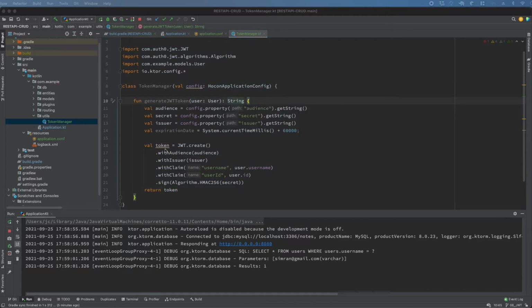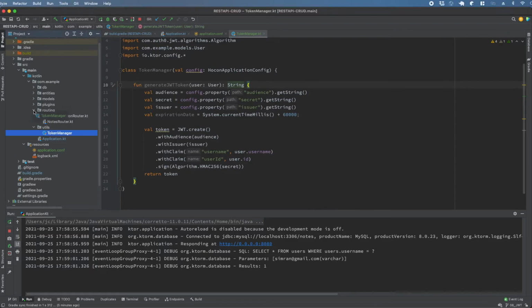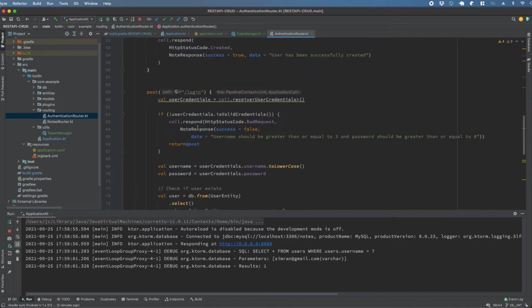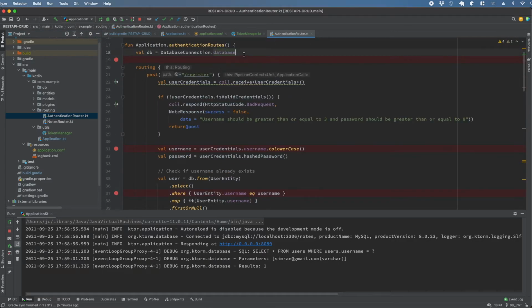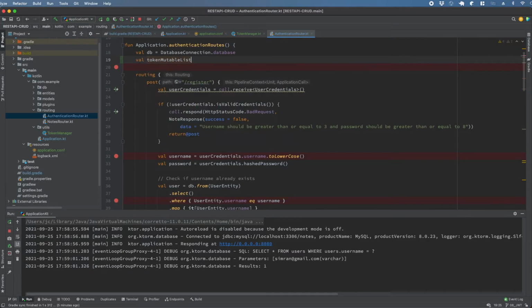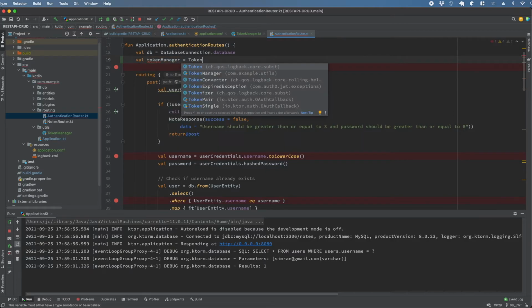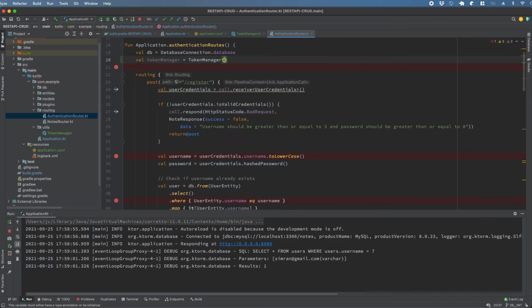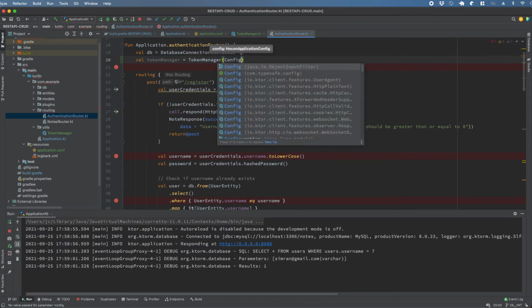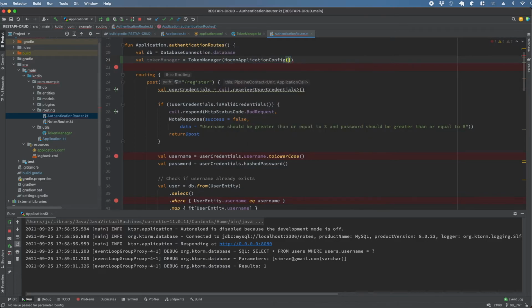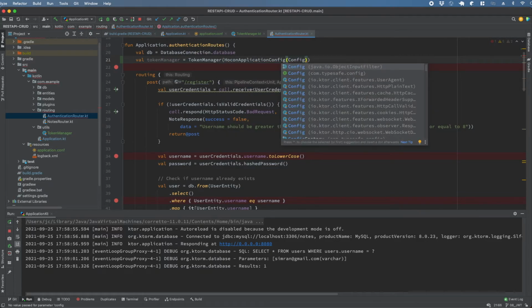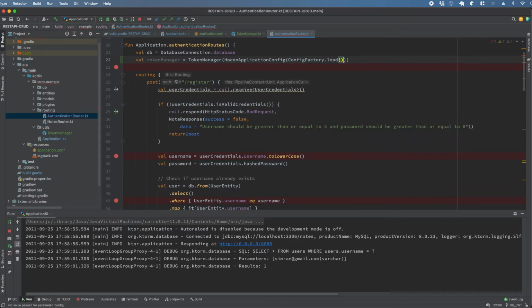Also give this function a return type of String. So now we go into our authentication router, and at the top we create our token manager object. And here we'll basically pass the config. So how we initialize it is we'll do ApplicationConfig, and here ConfigFactory.load. So that is how you initialize your ApplicationConfig property.